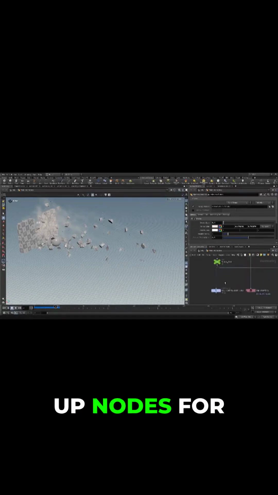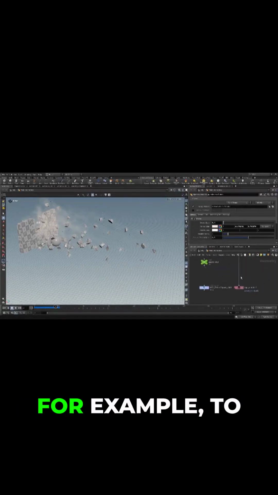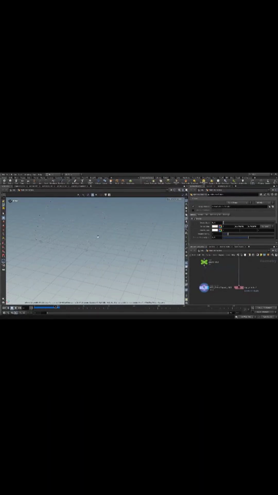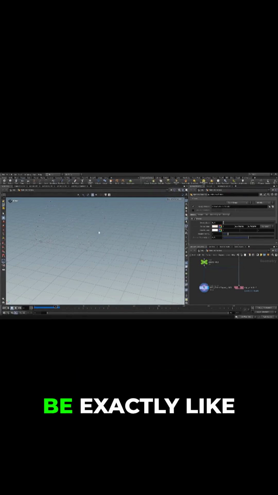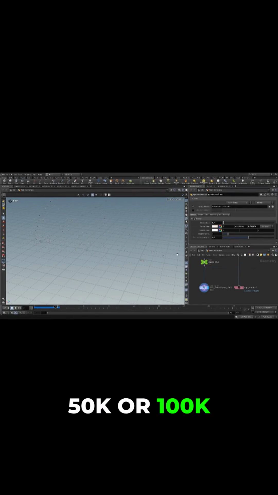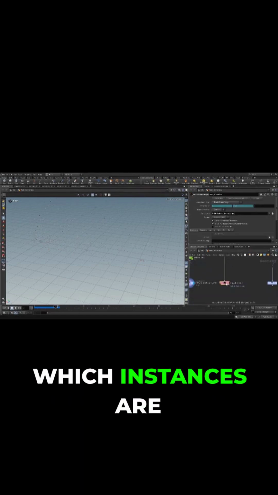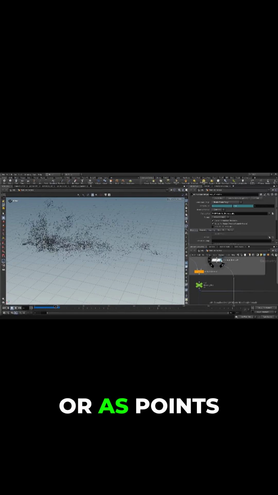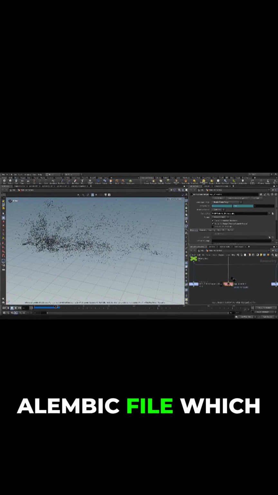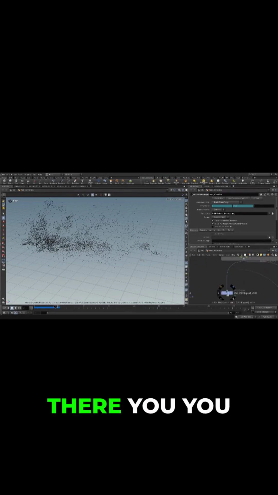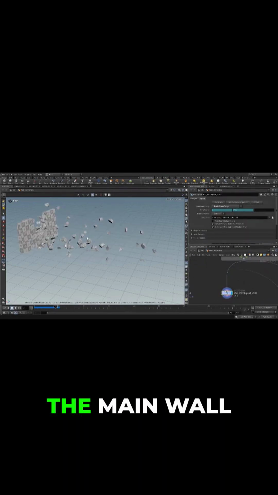Also, I set up a node for exporting all this, for example, to Blender. We can export debris in two ways: either as geometry chunks, which will be exactly like 50k or 100k polygons, depending on how many particles you have and which instances are attached to them, or as points, a much smaller Alembic file, which we'll need to instance in the target software. There you will use it.